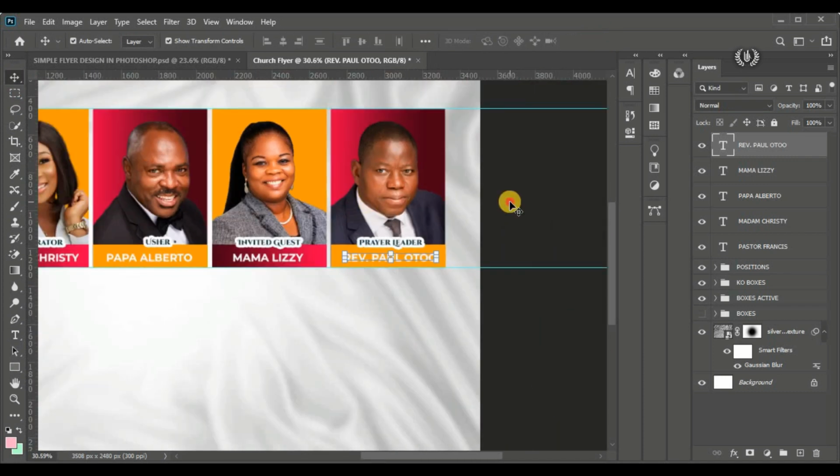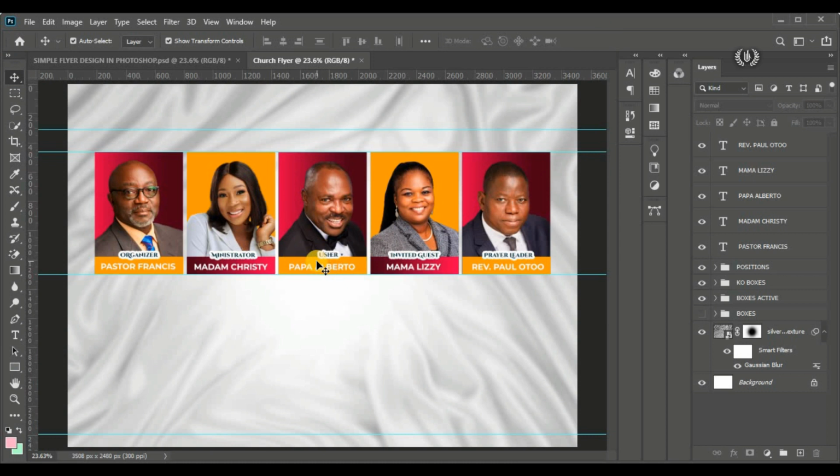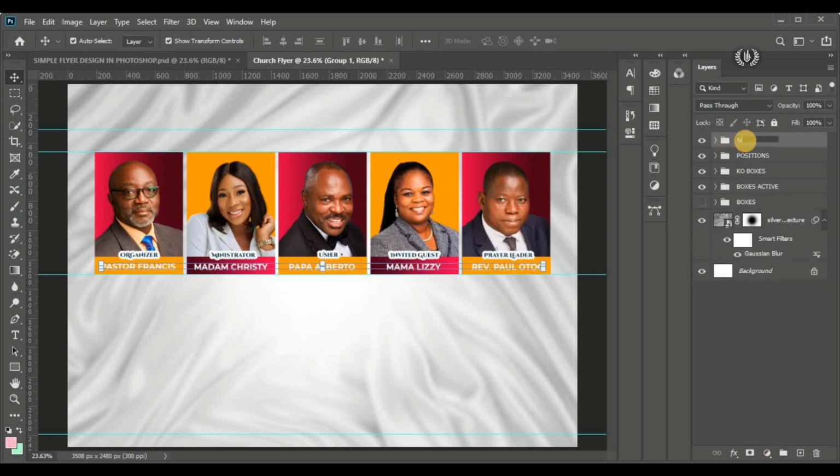So all we're going to do is group the whole of these names. I'm going to select all and hit the group icon down there and name it names of MOG. The full meaning is men of God. All right, guys, so these are the names of the men of God, and we are done with the men of God right here.